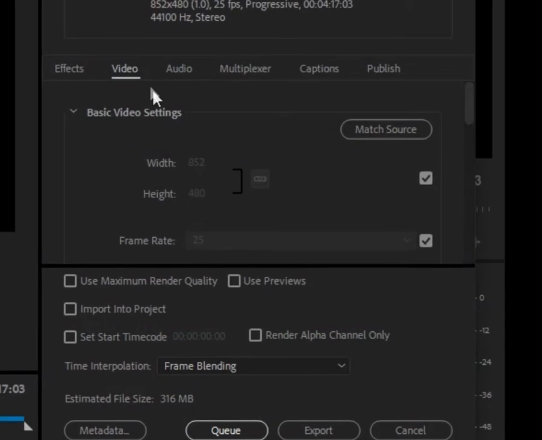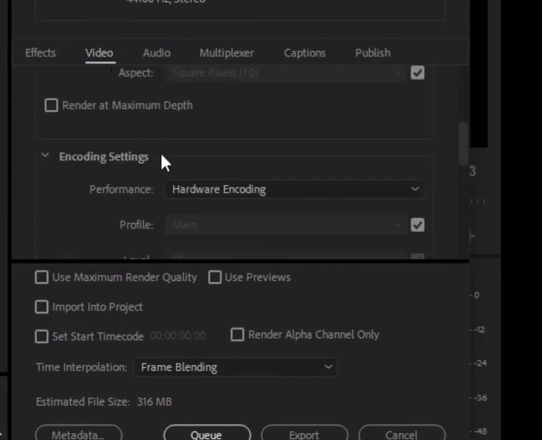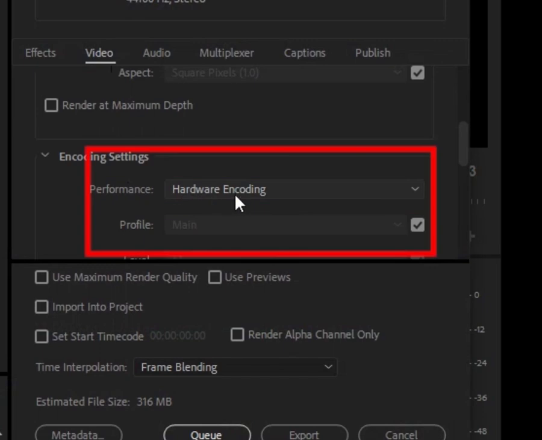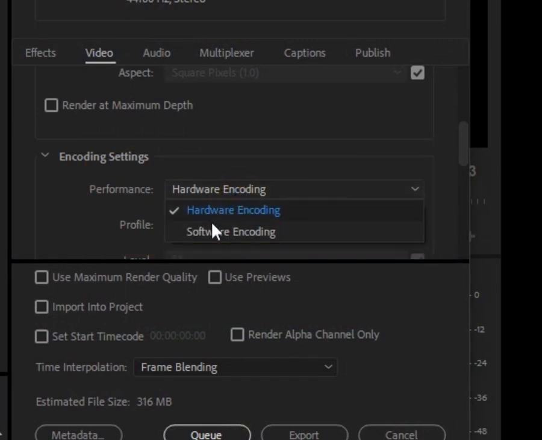So you can see that my performance hardware encoding is now enabled. So this is a very simple way, and you can enable this very easily.